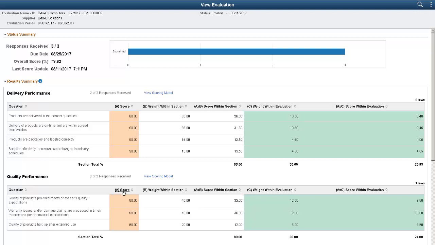The PeopleSoft Supplier Scorecarding process helps you make procurement decisions with its simple and intuitive method for determining whether supplier performance is meeting your organization's supplier performance requirements.